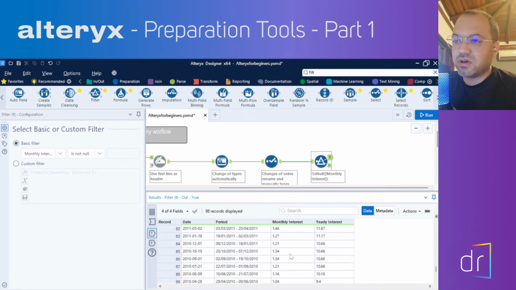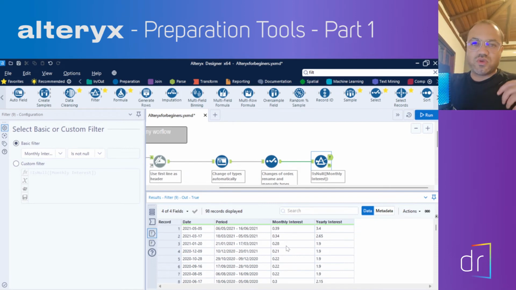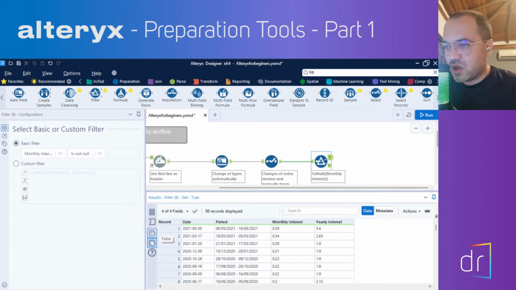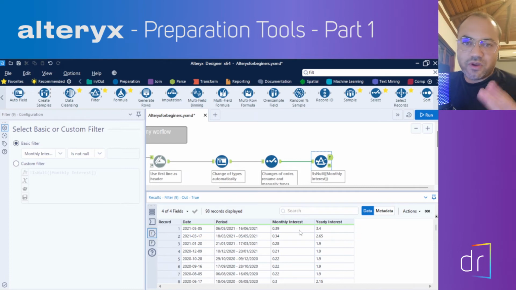Even if we had more than one line with null values, ALTERYX would filter all of them, right? Don't worry about it. You just need to put the basic filter here, and it works with all of your data set, okay? So now we already have the data set correctly in the true result. So I don't need to do more filters, because in our case, the null values in the monthly interest are the same as in yearly interest. So the filter works really well for both of these fields. So I don't need to do more filters.